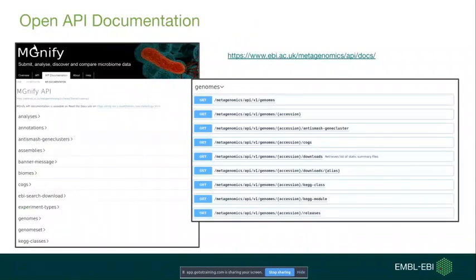This is what I was mentioning. You have a link to the documentation on this slide, and if you go to that OpenAPI documentation, you can explore all the different endpoints, how to interact with them, and what to expect from them. If you are starting to work with our API, I strongly recommend you go to this web page at EBI/metagenomics/API/doc. You will find a link on our web page.